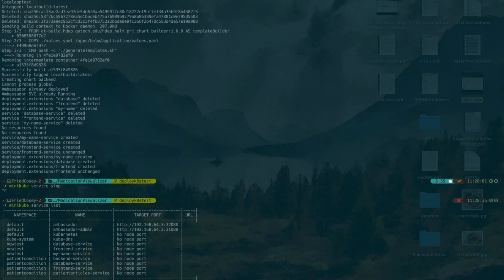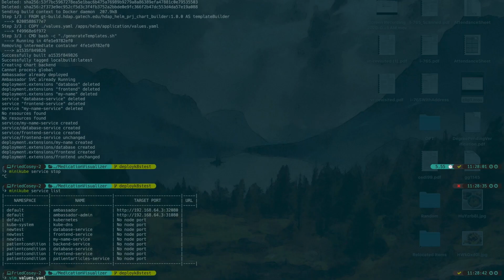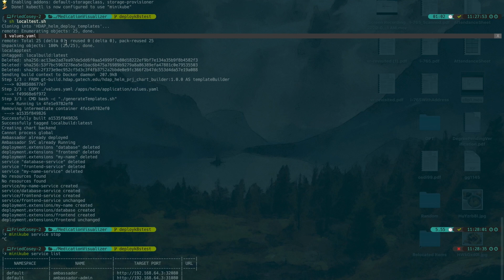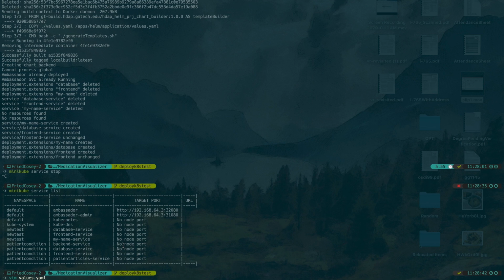Then we have to define our values.yaml script. In the script, I specify that we want to deploy a mock backend using this image with incoming path new test backend. Now we have to run the script provided by the TA. Again, it takes a while to run, so I already ran the script. It deploys some containers, which contain my mock backend app. Then we run minikube service to find which URL it is running on.